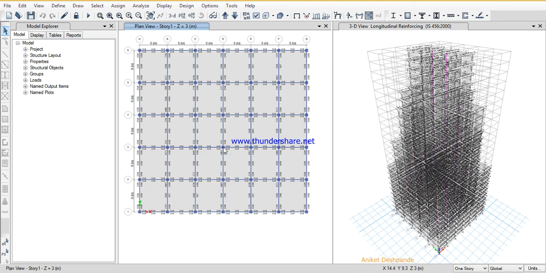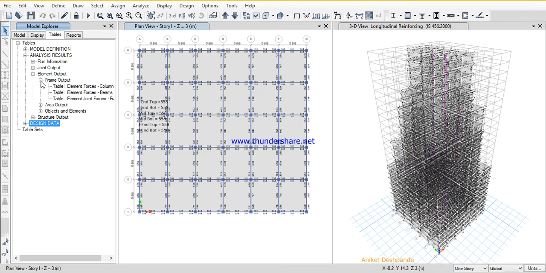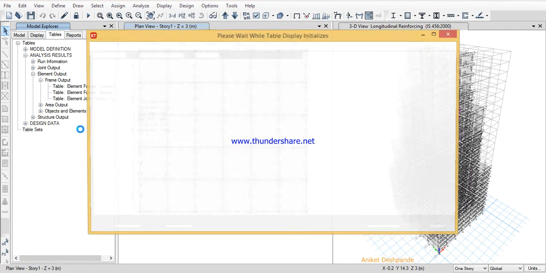So we'll just be looking at the dead load and live load falling on each and every column, the naming of all the columns and the size of all the columns. So first go to tables, then analysis results, then elements output, frame output, then element forces, right click and show tables.